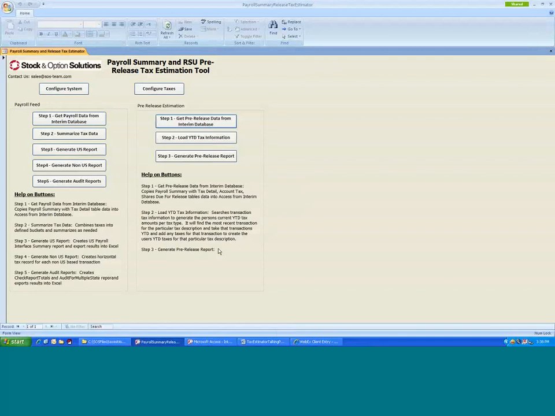If you were going to be running for a new release, you would do the same thing. You'd have a different set of data. You tell the tool to pull in that new set so that you could estimate for that future release.